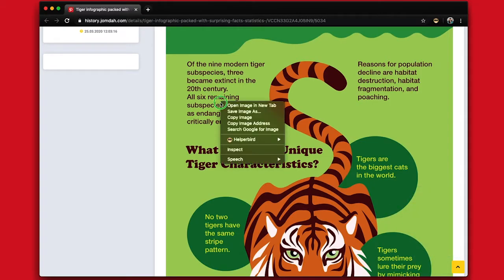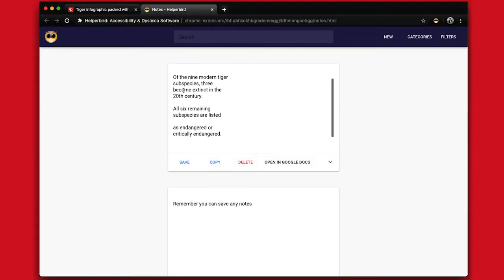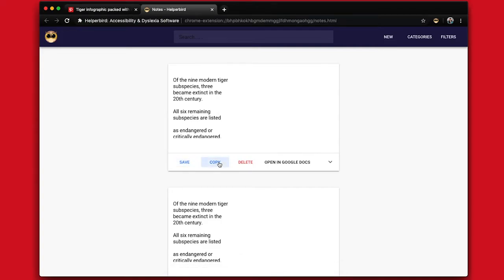To view Helperbird Notes, right-click, go to Helperbird, Notes, then click on View. The Notes app will launch. There you will see the text that has been extracted. Here you can save your note, copy the text to your clipboard, delete, and open the note into Google Docs.